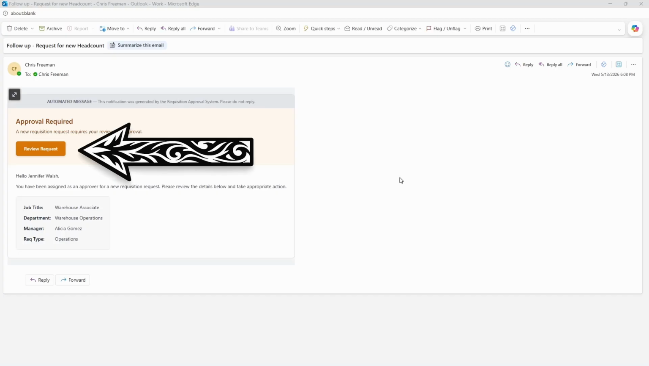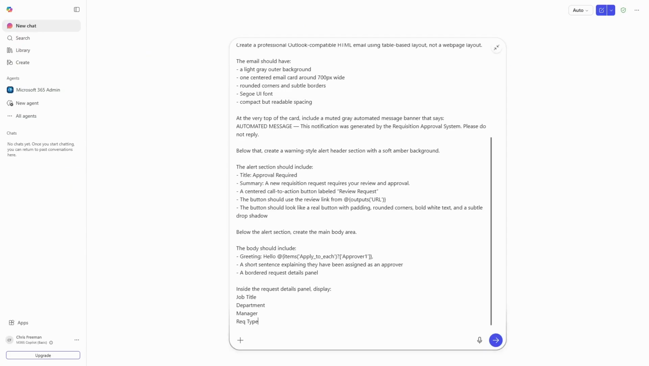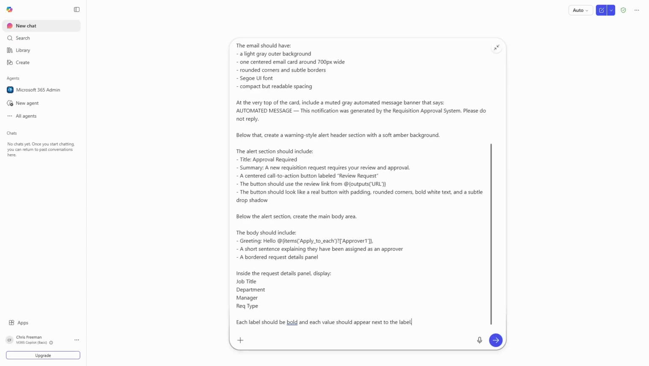And really, that's one of the key elements of making it look like a button: asking the AI to create that drop shadow. Again, I'm giving it as much context as I can. So the next piece here is inside the request details panel, display the job title, department manager, rec type. Each label should be bold and each value should appear next to the label.